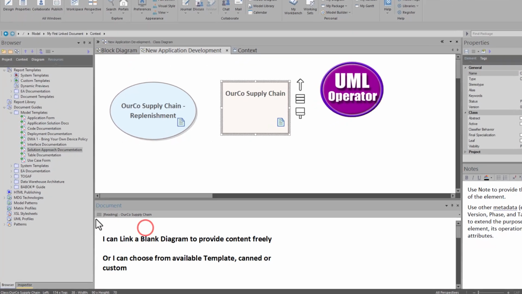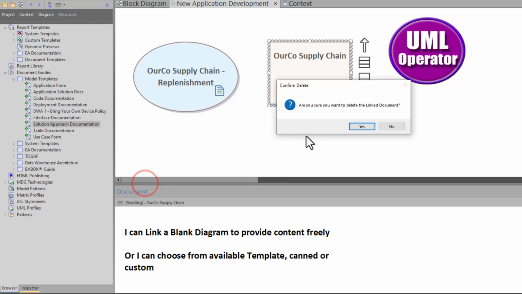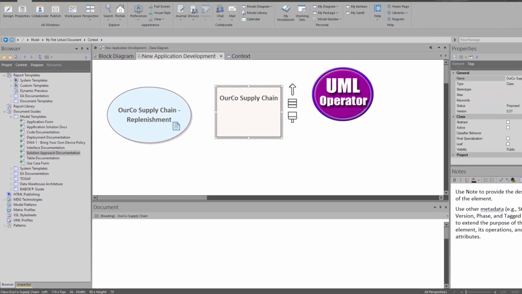We're in this window. We have a hamburger right here. We're going to select it and we're going to choose delete linked document. Yes, I'm sure. And there it is gone. There's nothing there. Now we're going to create a custom document that we can use.